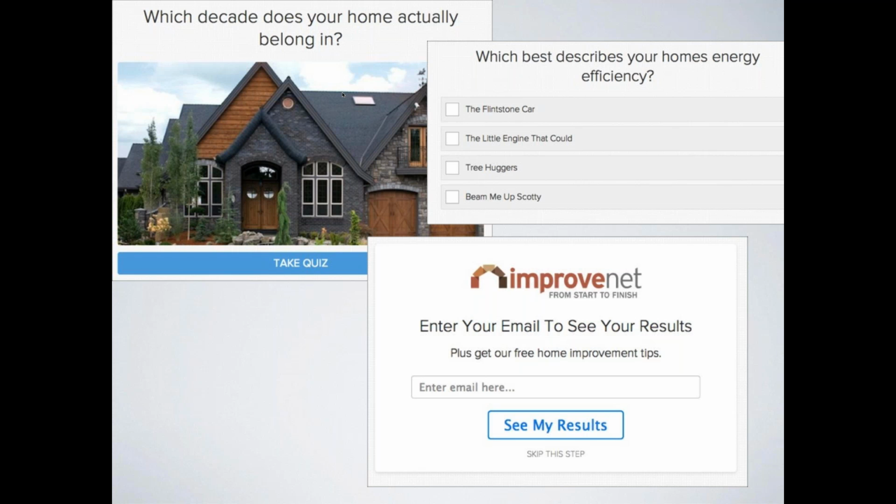So they click take the quiz, and you can create this kind of thing with something like SurveyMonkey.com, which is a free tool that you can use. There's a paid version of it as well, but you can use SurveyMonkey.com to start creating these kinds of things. So which best describes your home efficiency, the box on the top right, so they can check one of these boxes, and they have a few other questions that they ask, and then at the end of it, it says enter your email to see your results, plus get our free home improvement tips.